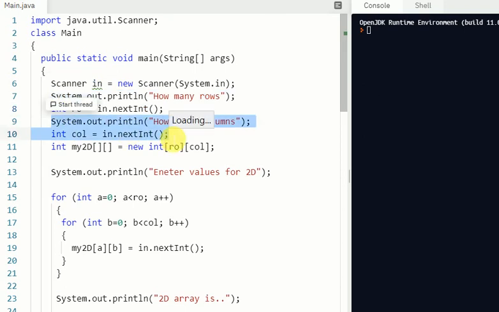And now you will declare a 2D array, int my2D is equal to new int, with rows equal to ro and columns equal to col. For example, if the user gives 3 in row and 3 in column, then it will be a 2D array of 3 rows and 3 columns, and 3 will be stored here and 3 will be stored here.